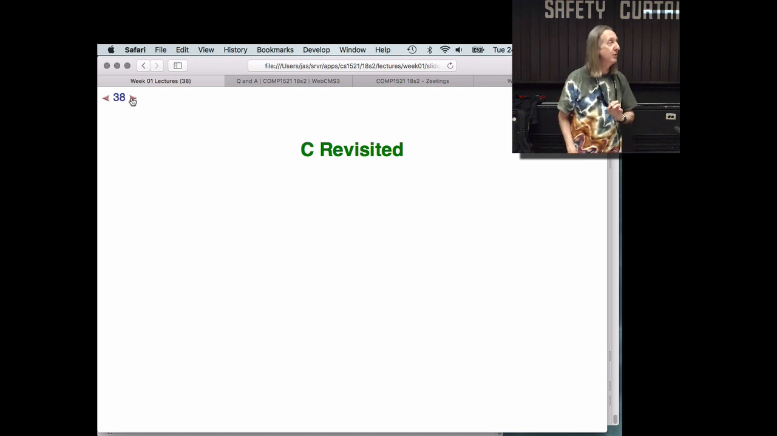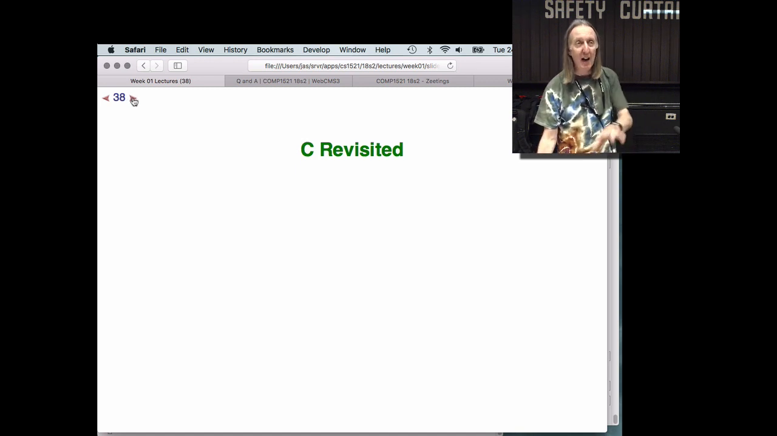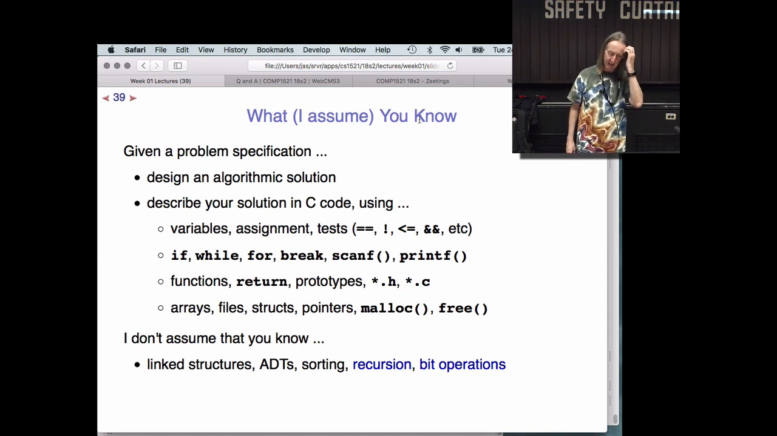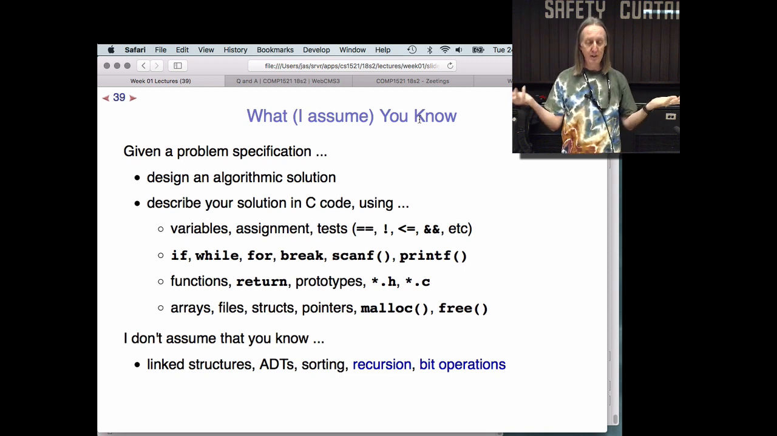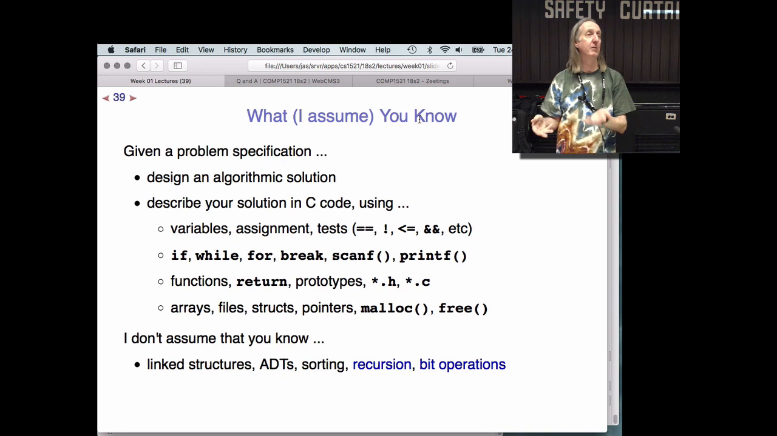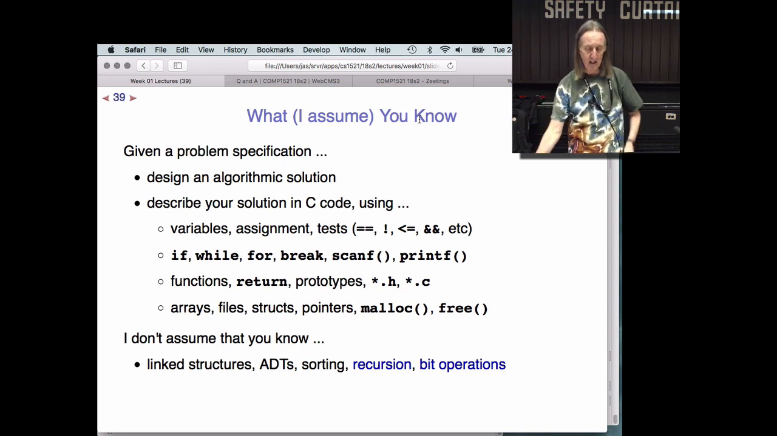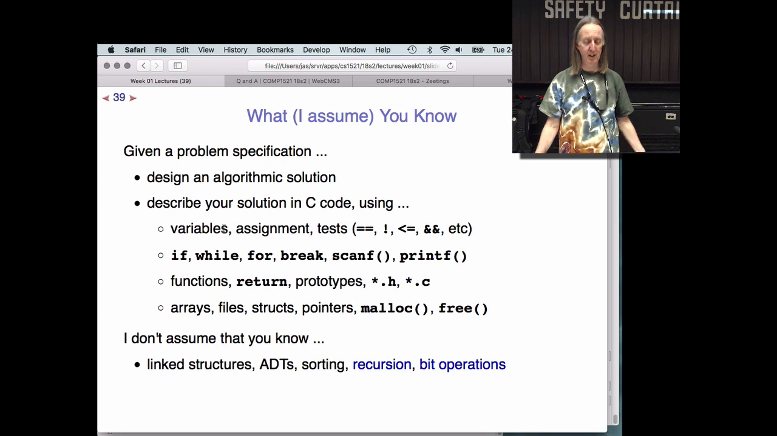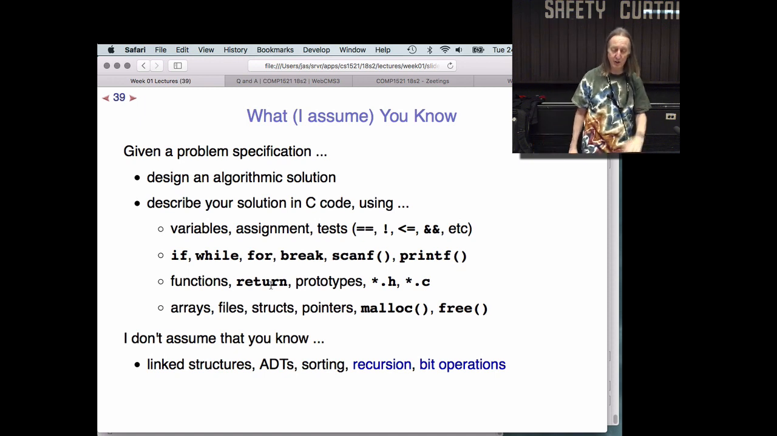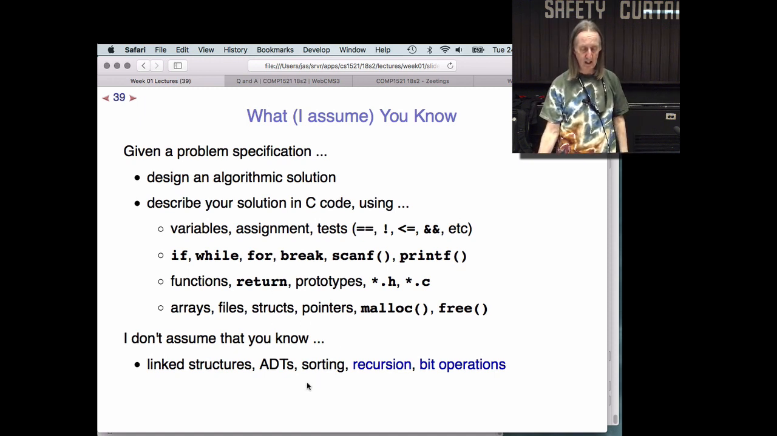Right, so now I wanted to take a look at some of the other aspects of C, apart from that preprocessor stuff that you might not know about. So what I assume that you can do is take the problem spec, produce an algorithm, and express that algorithm in C, using relatively simple stuff: variables, assignments, various Boolean operators to do tests, then a relatively small number of control structures. C has a few more than that. Standard I/O library functions. You can define your own functions. You can use return to return values from a function, and so on.